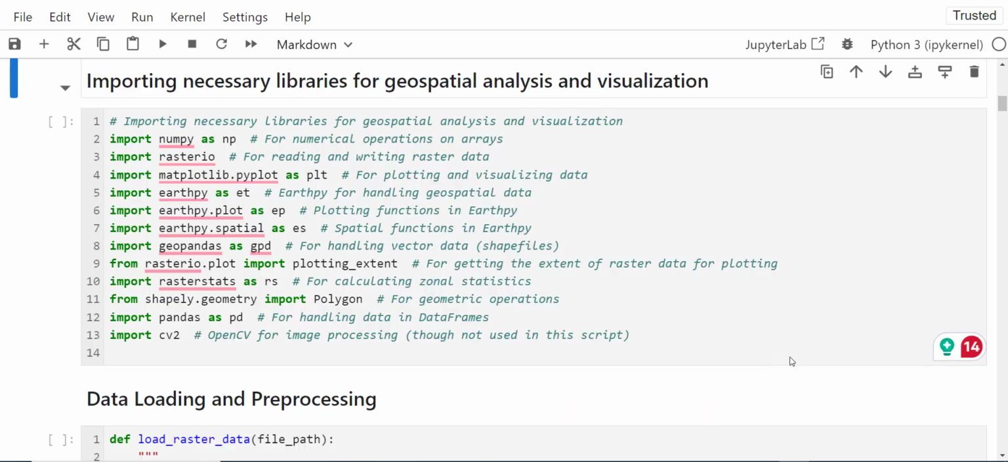Importing required libraries for geospatial analysis and visualization, including NumPy, Rasterio, Matplotlib, EarthPy, GeoPandas, Rasterstats, Pandas, and CV2.